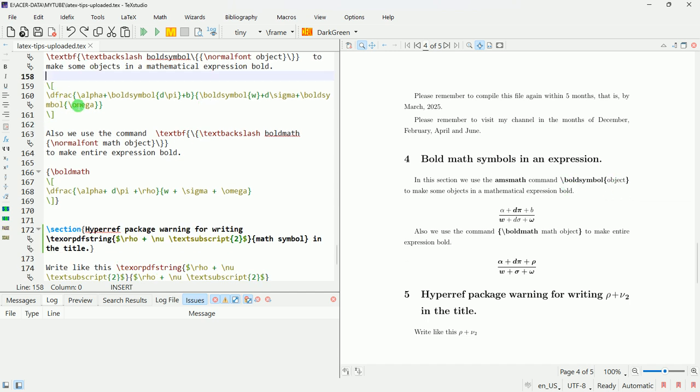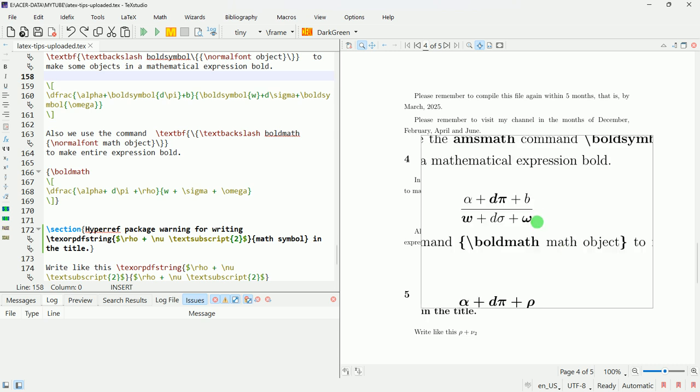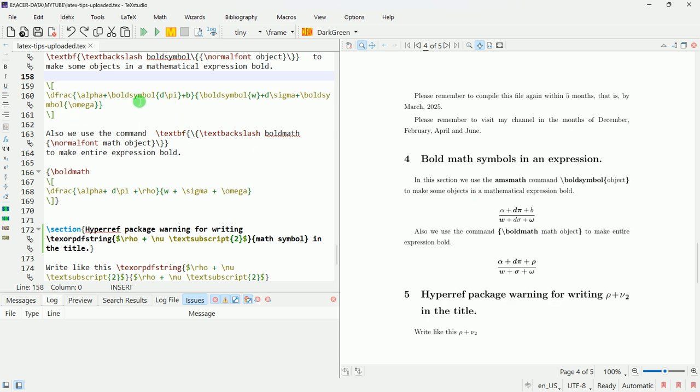So if you are writing a mathematical expression like this, suppose d pi you want to make bold, and this w you want to make bold, and omega you want to make bold. So before this d pi, a bold symbol command is used: bold symbol d pi, then bold symbol w, and another one is bold symbol omega. Then these three things will be bold. Other things where you have not used bold symbol will not be bold.